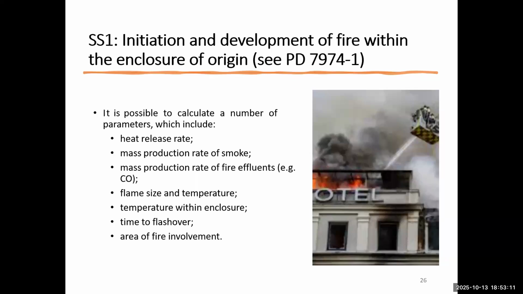So let's consider a real-world scenario to understand the output of subsystem 1. Imagine you have a fire starting in a hotel room. The fire is ignited by an electrical fault in a curtain. By using the methodologies in PD 7974-1, we wouldn't just say there is a fire. We would quantify it. Our analysis would calculate a specific heat release rate, perhaps showing it follows a very fast t-squared growth curve and reaching 2 megawatts within 3 minutes.